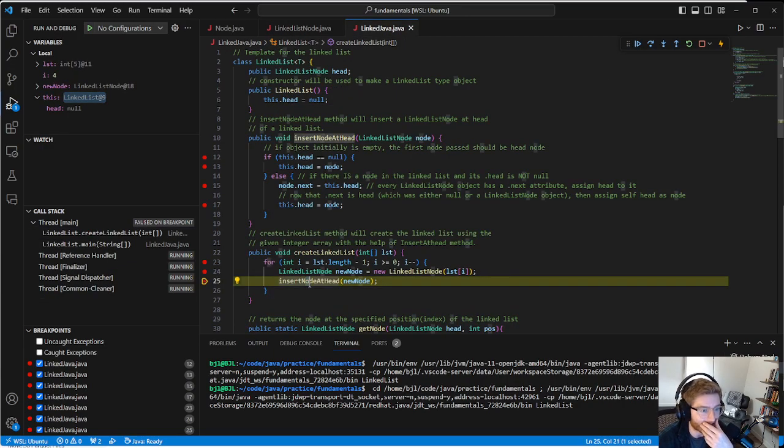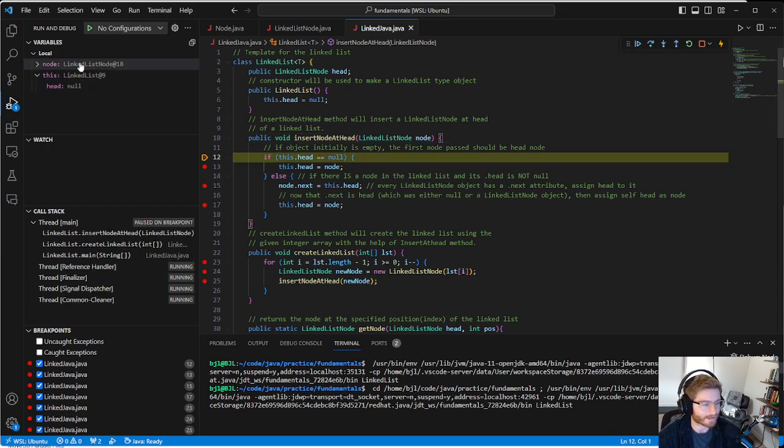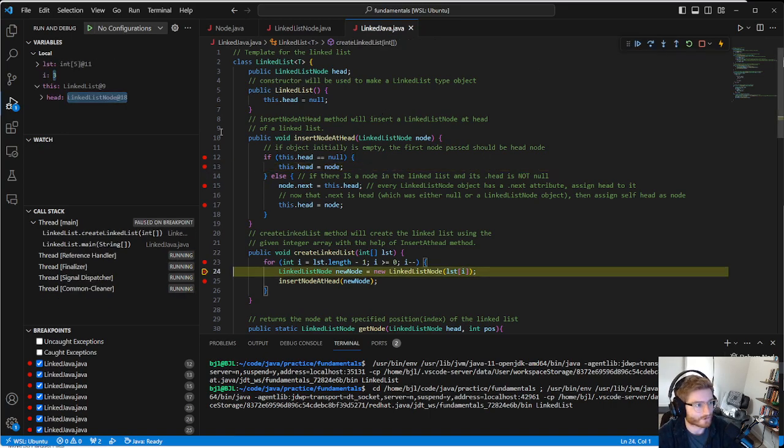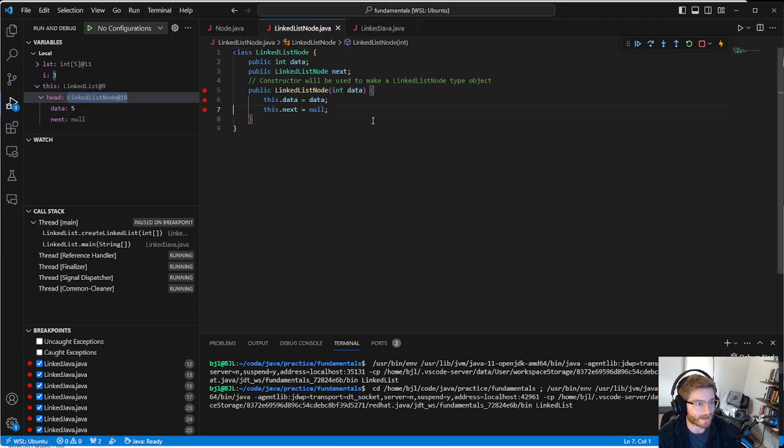Next, now we're going to insert node at head. What happens here? So we go to insert node at head, and we go up here. It's going to say, what is this dot head? Is it null? It is null. So this dot head should equal node. And it does. So now head is going to be this, and it's going to be data 5, next is null, which is exactly what this object is. Great.